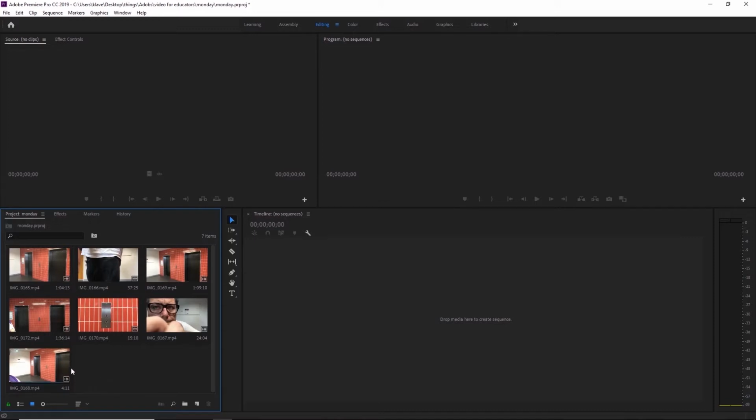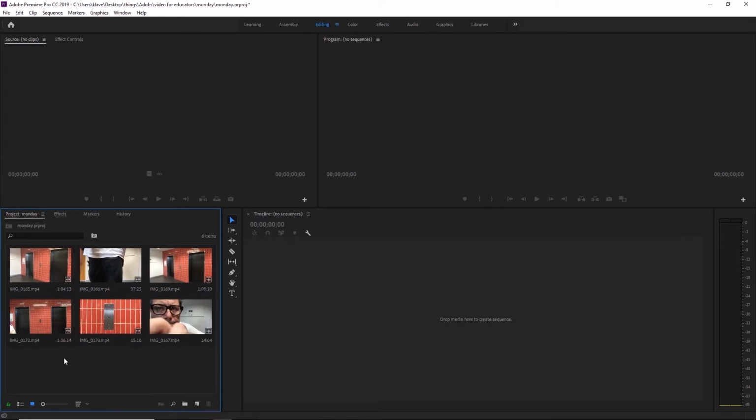One of the reasons I like icon view is that I can review my footage just down here in the little icon. So I can see what's in this one, I can see what's in this one. I can see that this one, which says it's only 4 seconds long, doesn't have much going on in it. So I can just delete that one, get it out of my project.